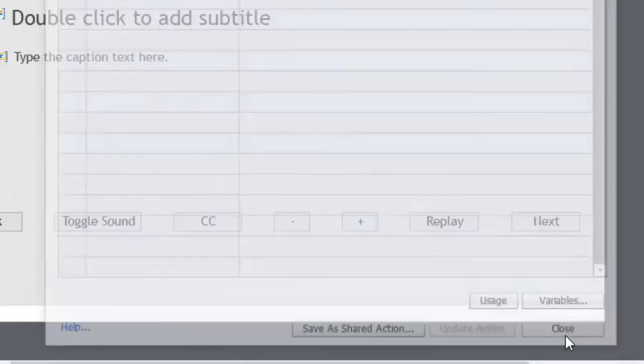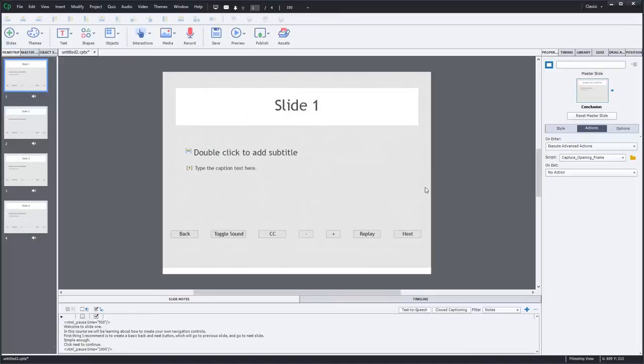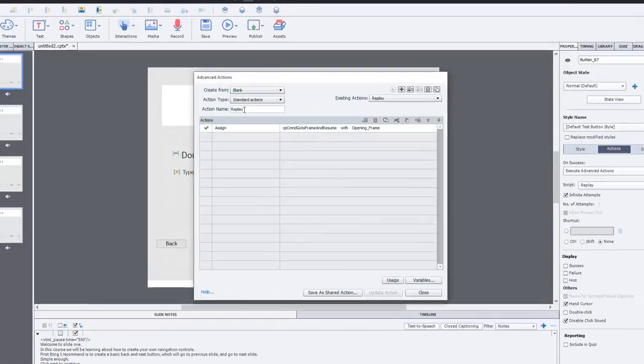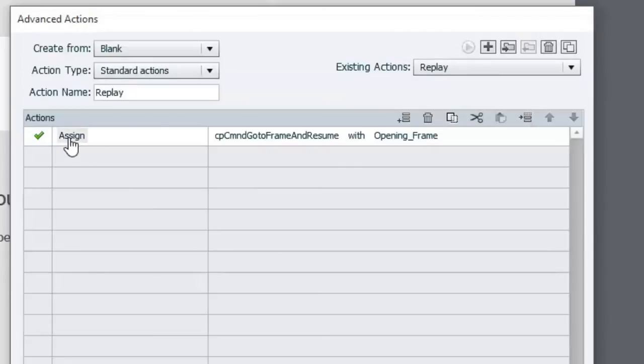So once that's captured into memory, into that variable, the next thing you're going to want to do is create an action for clicking the replay button itself. It's also an advanced action, and I've called the script replay, but again, you could call it whatever you wish. What happens when you click replay is it assigns the system variable, and this is an interesting system variable. It's cpCommandGotoFrameAndResume.